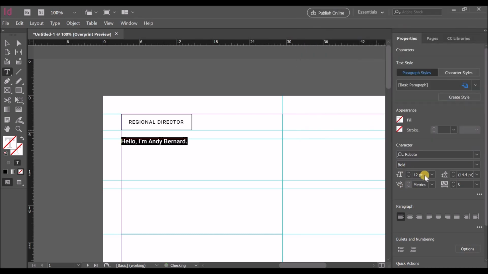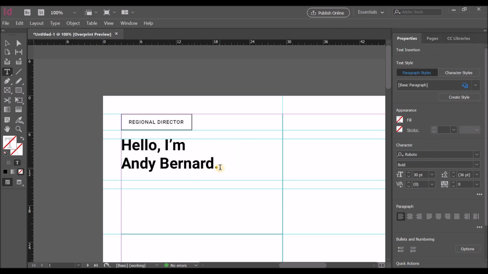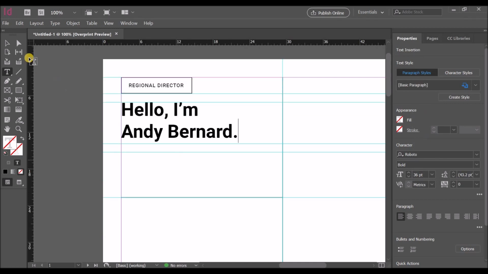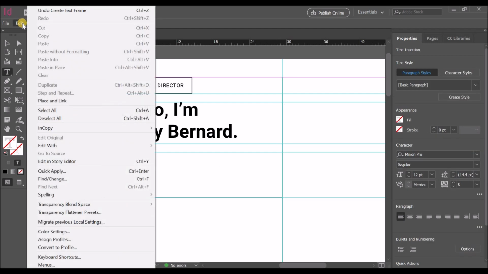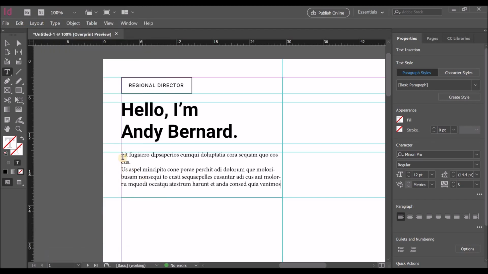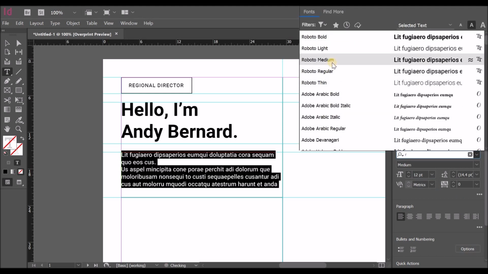Select the font as Roboto and change the font size. Let's make it bigger and bolder. There you go. Now let's add some more text describing the objective. Let's go to views and fill the text box with the placeholder text, and also format the text and change the font.